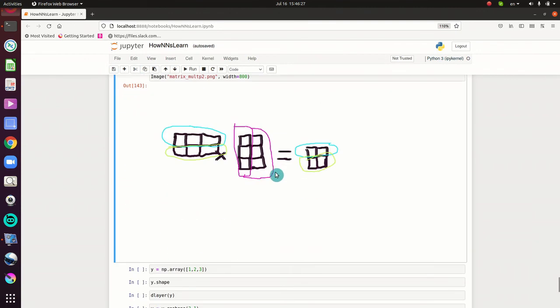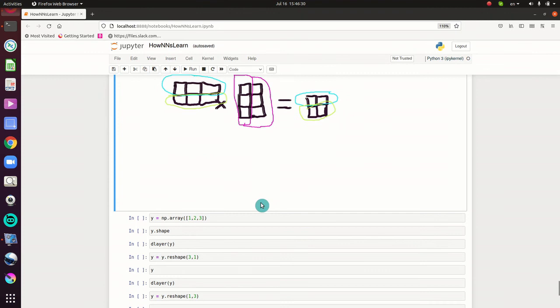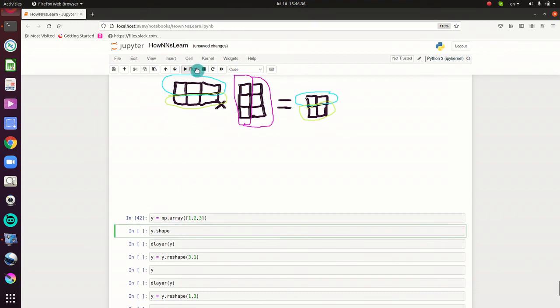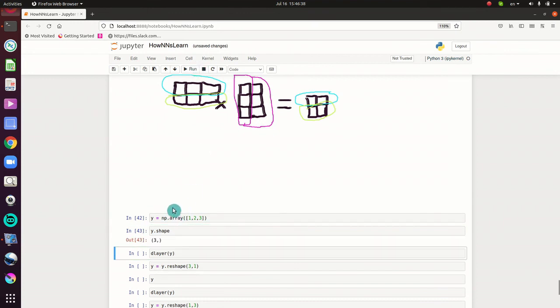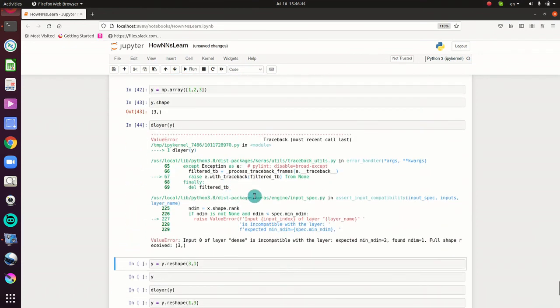Now a size mismatch comes. Here is an input called y and the shape is 3. Second dimension is not here. Let's run it. Oopsie-doo, there is a huge shape mismatch because input is not two-dimensional at all. It's only one-dimensional.